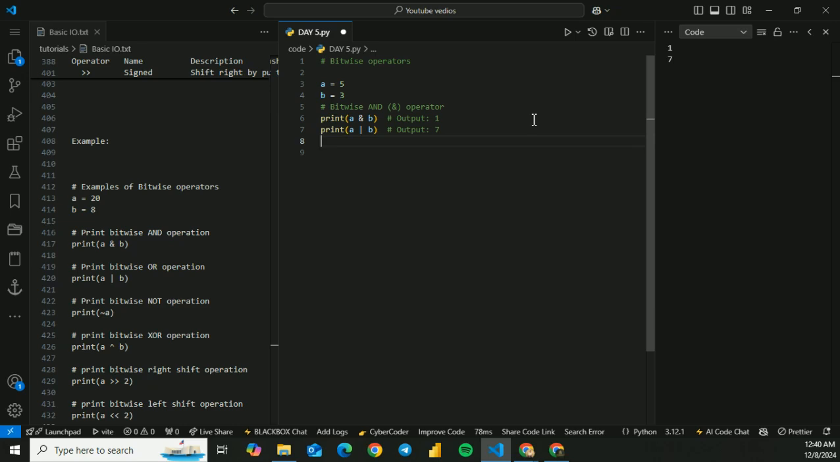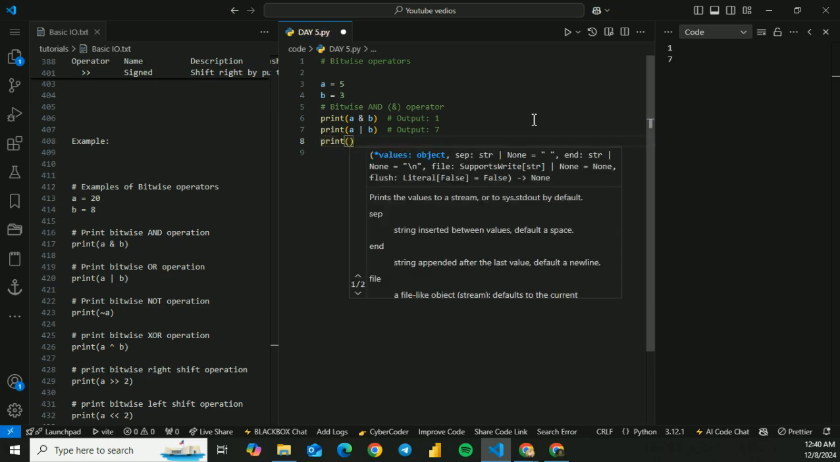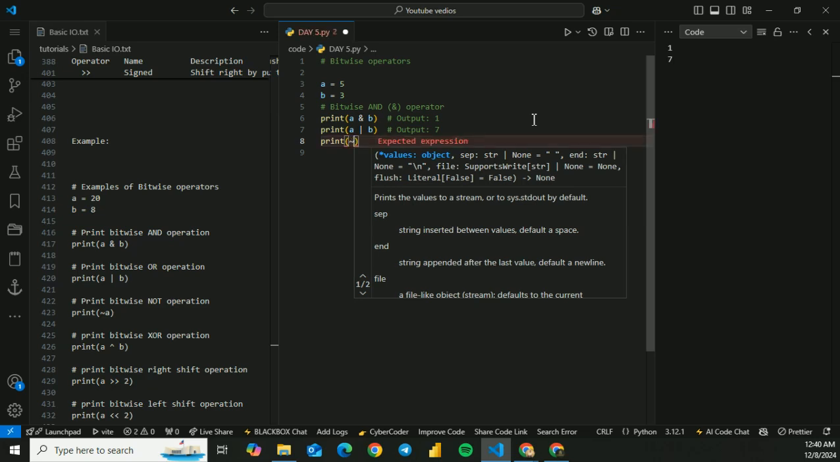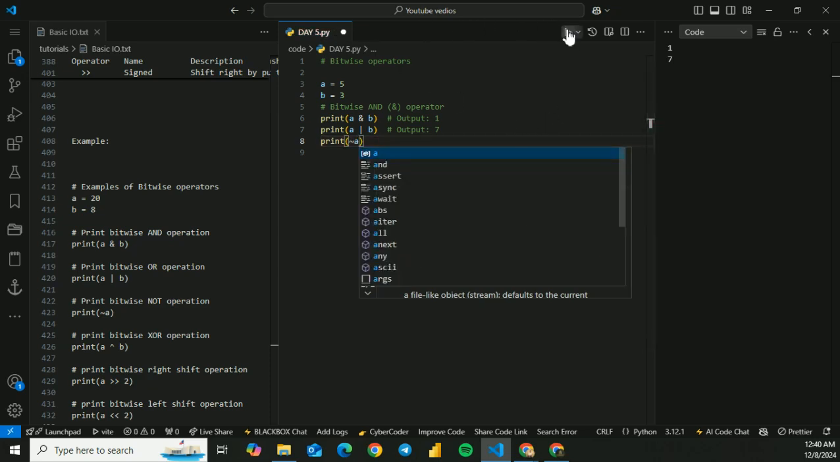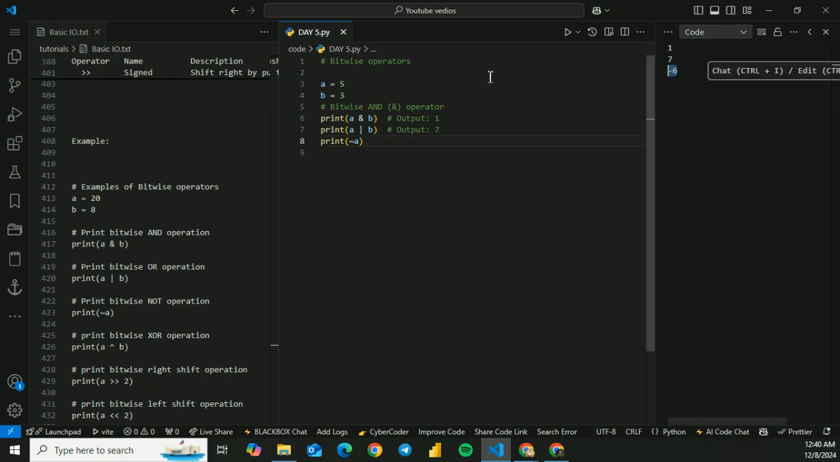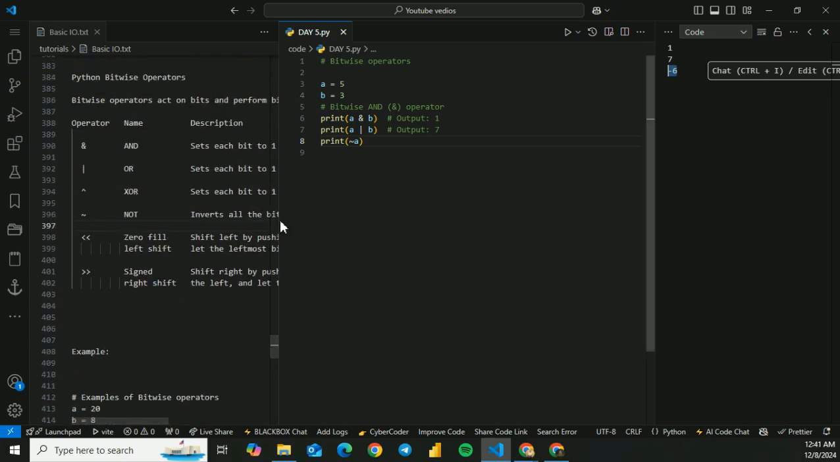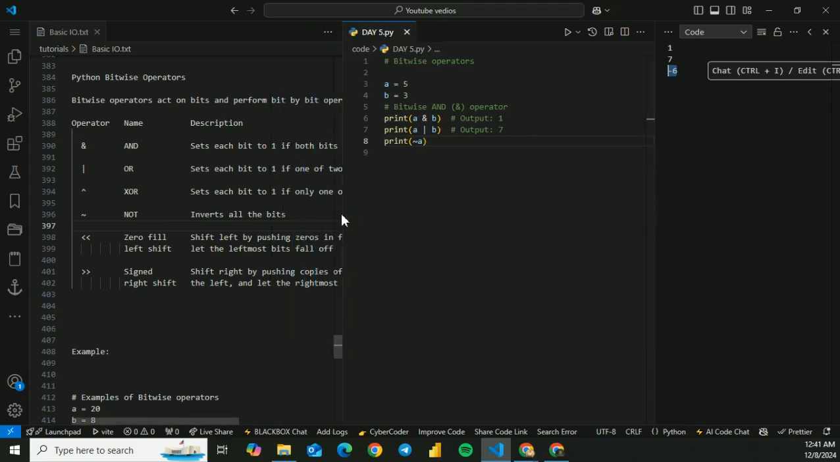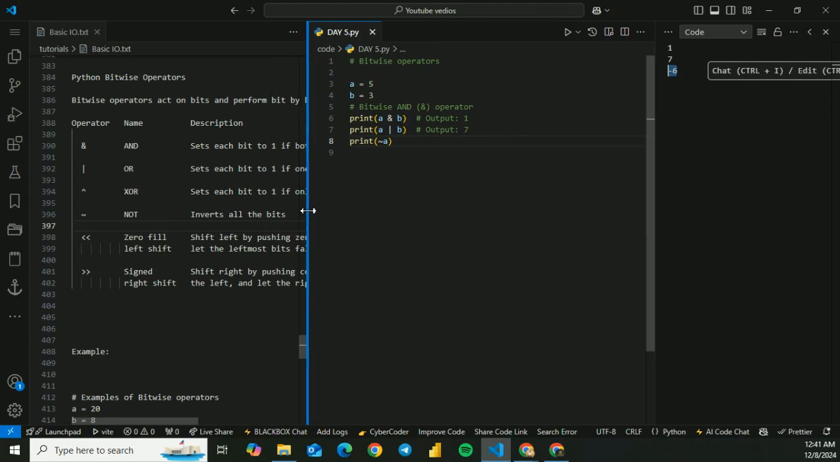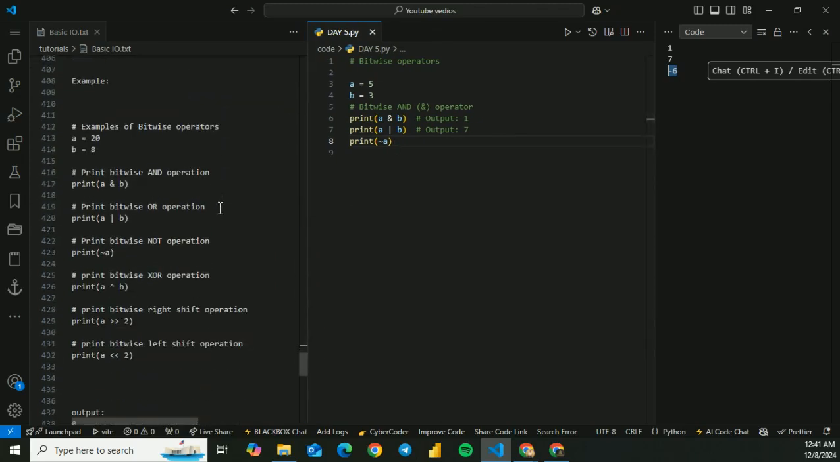Next I'll go with another operator, the bitwise NOT operator. So now I say print, bracket, bitwise NOT A. The output will be minus 6. Let me show you what it does. It will invert all the bits, and so it gives the negative of that. Sorry for that, this is the NOT operator.